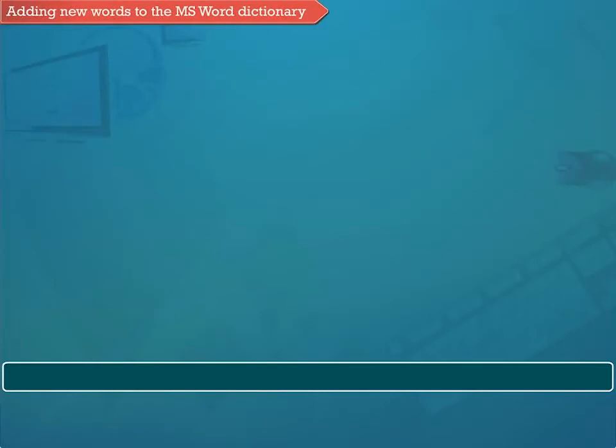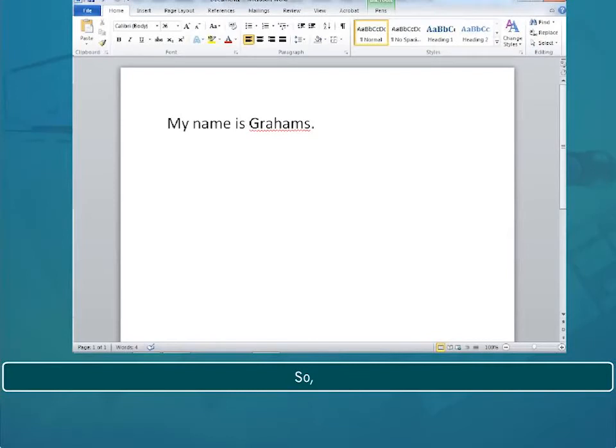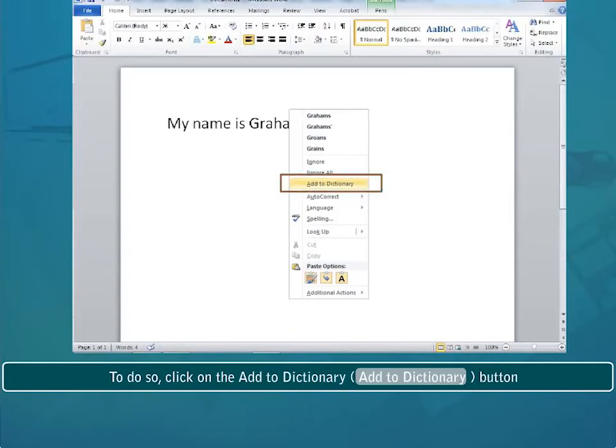Adding new words to the MS Word dictionary. Generally, proper nouns like your name are not present in MS Word's dictionary. So, MS Word will mark your name as a spelling error in the document. To avoid this problem, you can add your name to the dictionary. To do so, click on the Add to Dictionary button in the Spelling and Grammar dialog box. This will add the word to the dictionary and will not be marked as a spelling error on that computer only. You can also add such a word by right-clicking on it and selecting the Add to Dictionary option from the list.